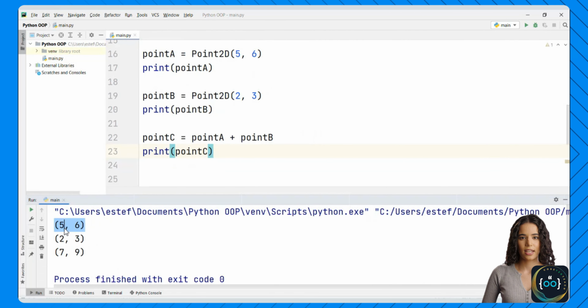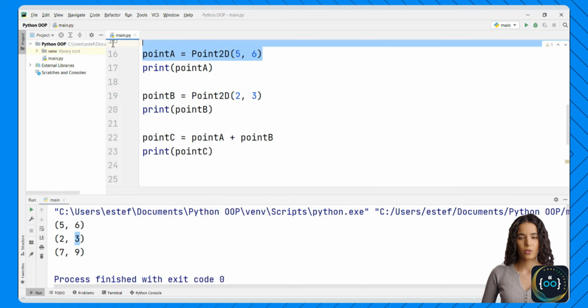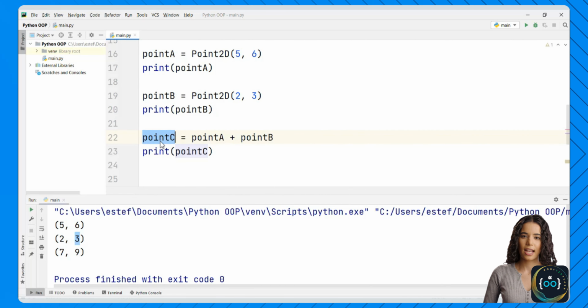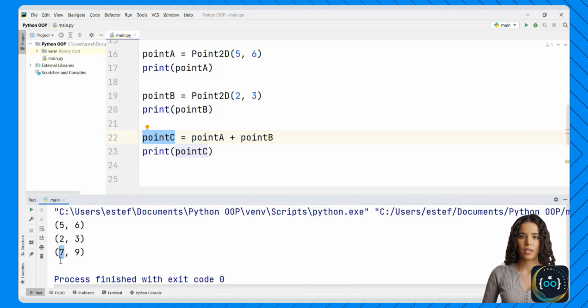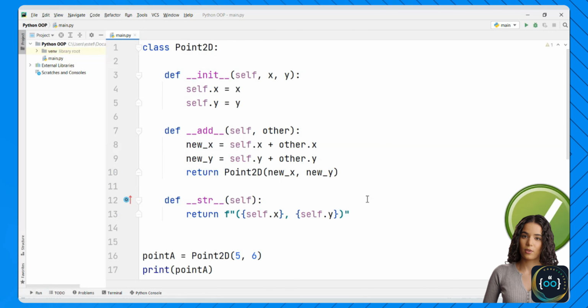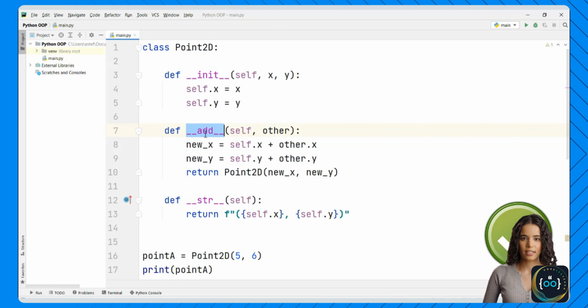Point A has coordinates 5 and 6. Point B has coordinates 2 and 3, like we have right here. 5 and 6, 2 and 3, and when we add them, we get a new point instance. And that point has as the x-coordinate the value 7, 5 plus 2, and the value 9 as the y-coordinate, 6 plus 3. So it is a point instance and it has the correct attributes that we expected from the class. Awesome! Now you know how to implement the add method.